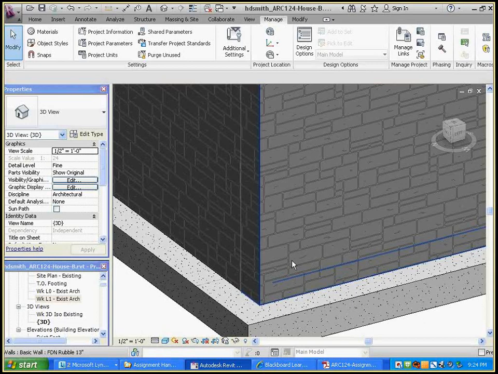Can you change the pattern? Like if you want that to be really big? I mean, it seems like it's base brick size. It looks a little small, yeah.